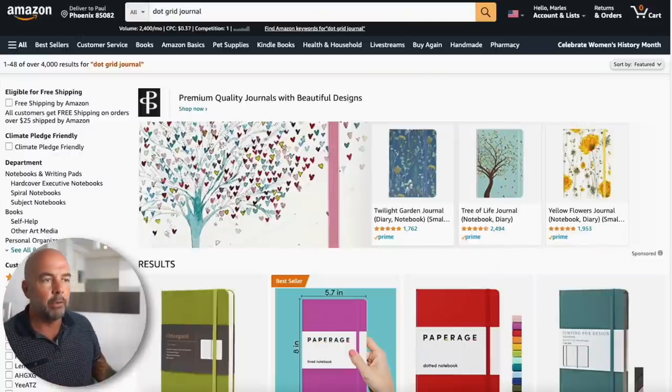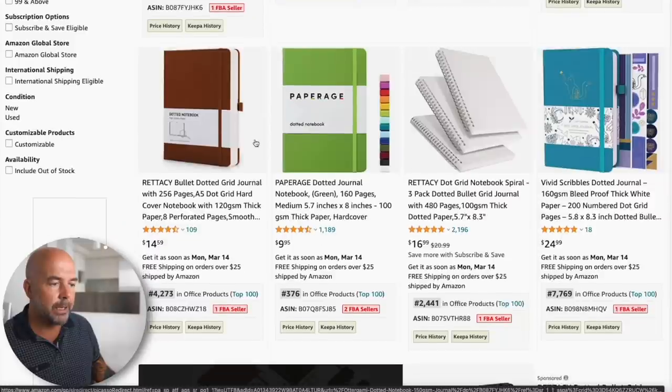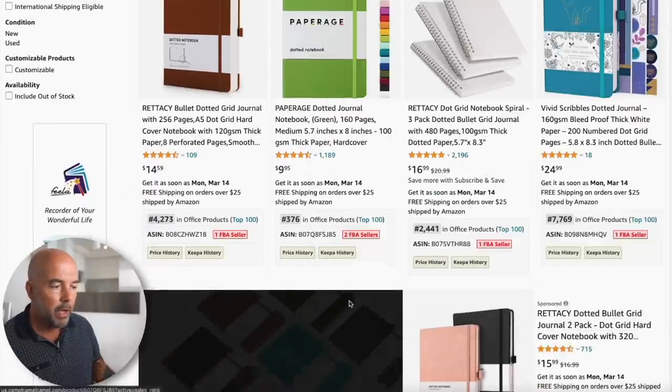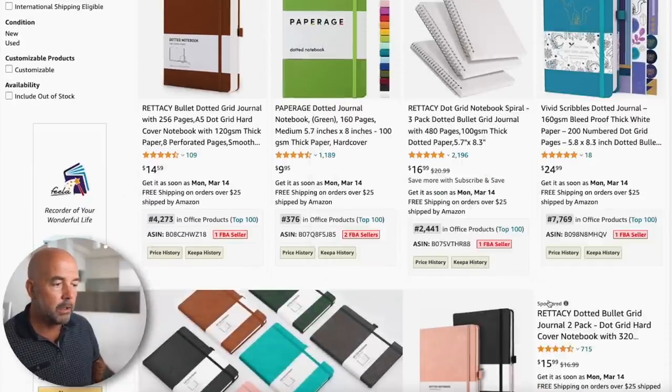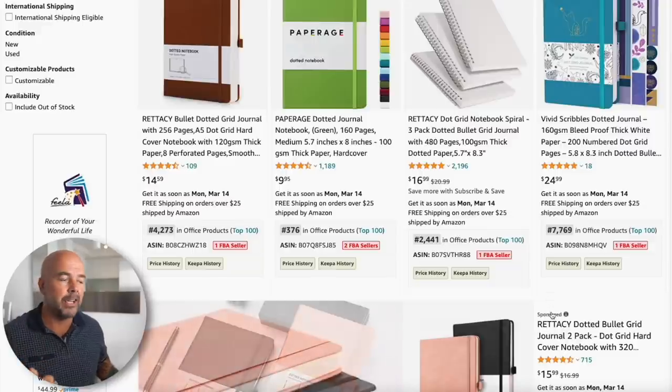Here's another example. Dot grid journal. Let's go through the same steps. Number one, are sales being made? Well, look at the first row. We've got all these very low bestsellers ranks. So straight away, criteria is met. Yes, the sales being made.